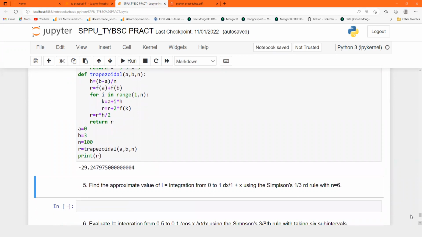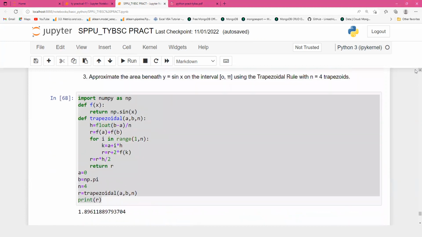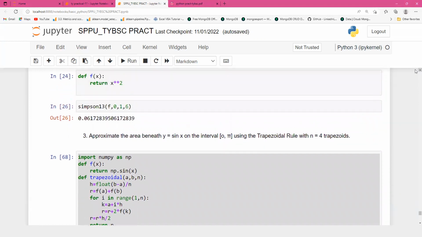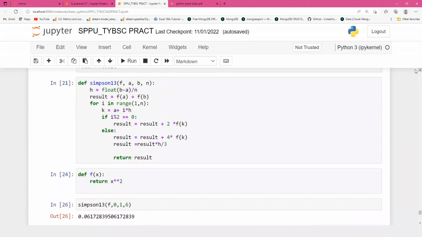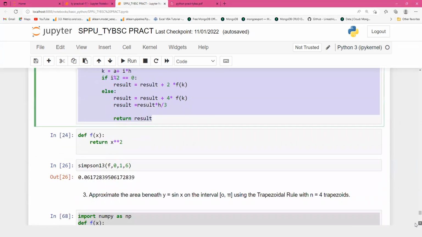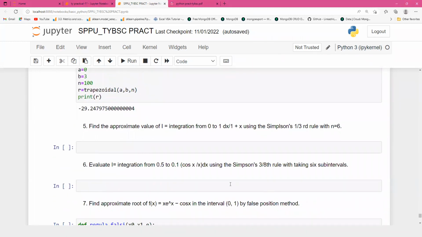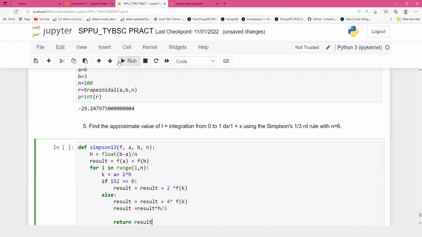Next is Simpson's one third. Now I'm copying the Simpson's one third method code, so that we will find the integral by using Simpson's one third. This is our Simpson's one third that we have defined. Let's copy it and paste it to our question so that it will take it. I'm pasting the code here and run it.